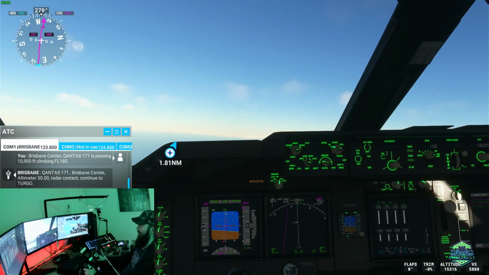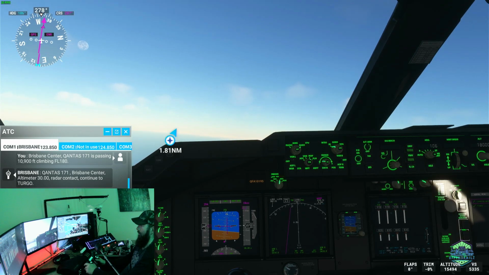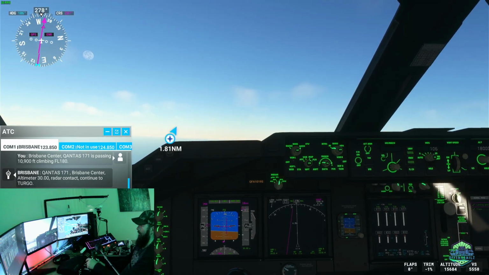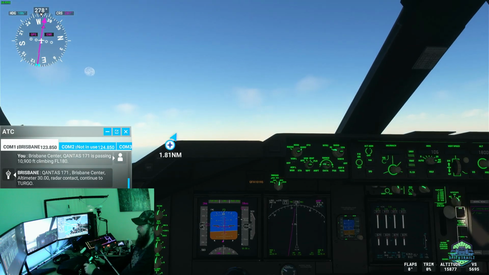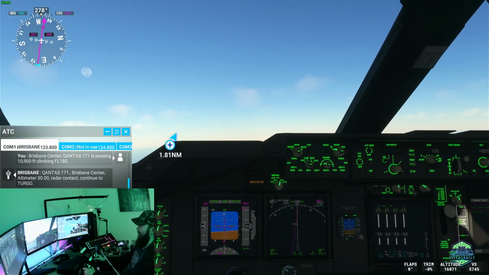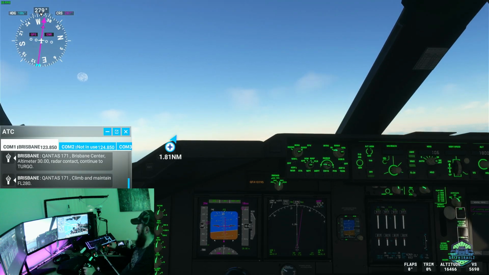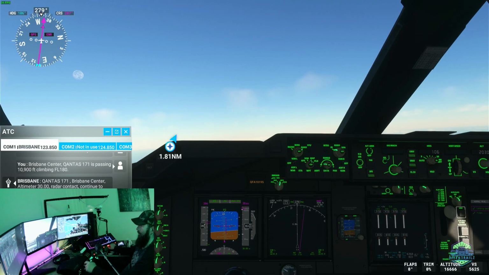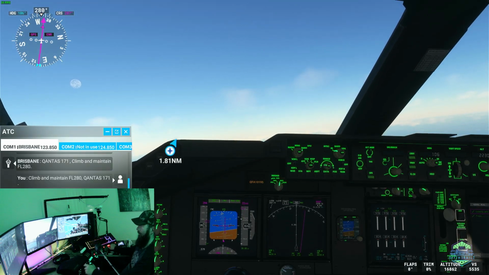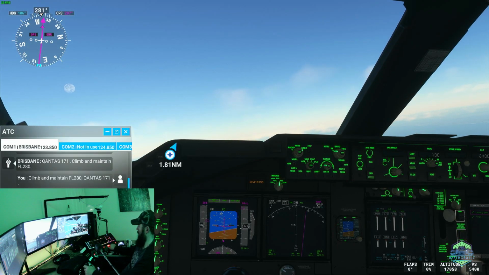15,000. Qantas 171 climb and maintain flight level 280. 280. Climb and maintain flight level 280 Qantas 171.